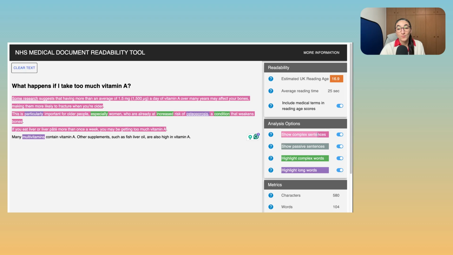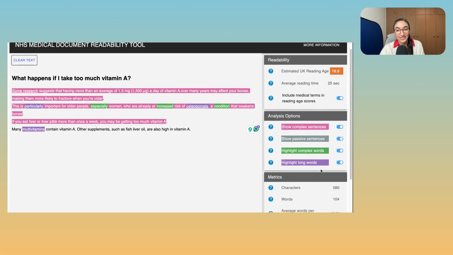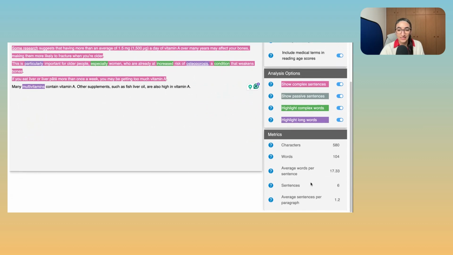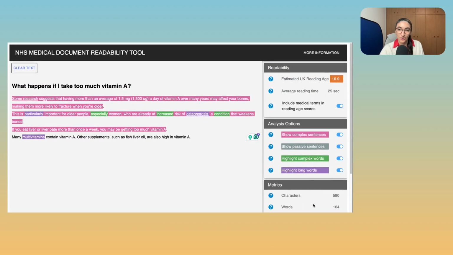So sentences that are in dark pink will be complex sentences. So I need to try and simplify these sentences. And then there are passive sentences. So when you have a passive sentence, that means that it's difficult to read. So you want to make sure you try and make it an active sentence. And then you've got complex words, which are highlighted in green. So these are probably just long words. And then there are long words, also highlighted in purple. And then you've got a summary here of characters, words, average words per sentence, sentences, and average sentence per paragraph.